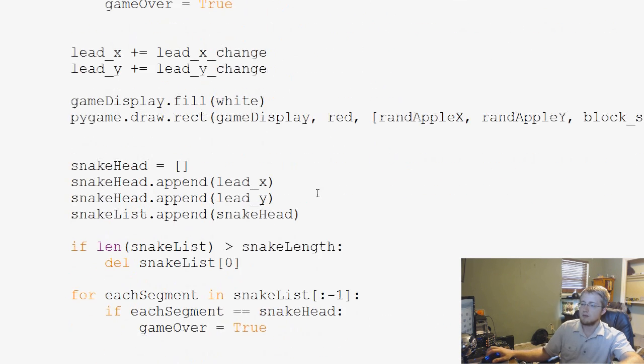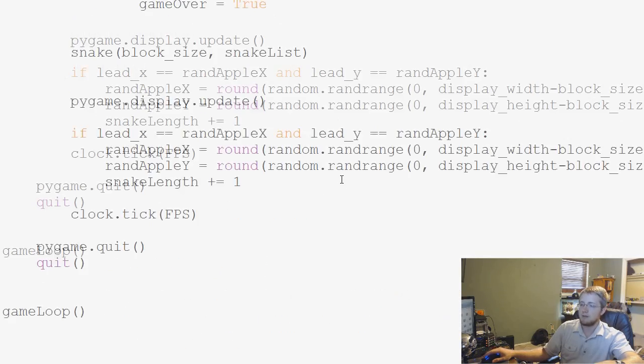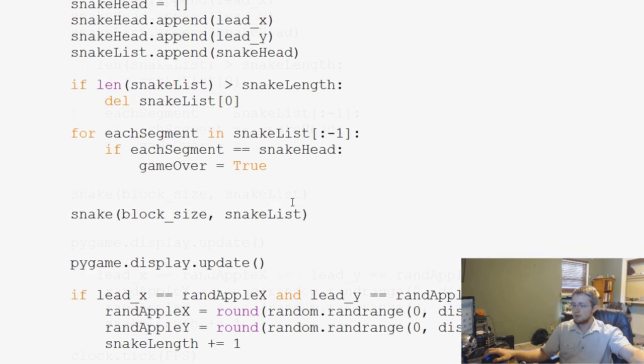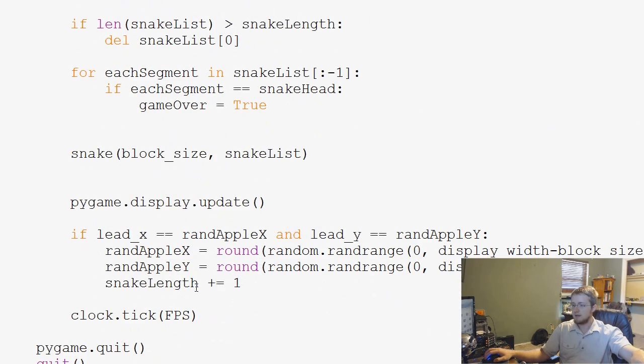So let's go down to where our apple is drawn, and that would be right here. Our apple is drawn there, and this is where we're calling the apple. So there's going to be a lot of commenting out here.